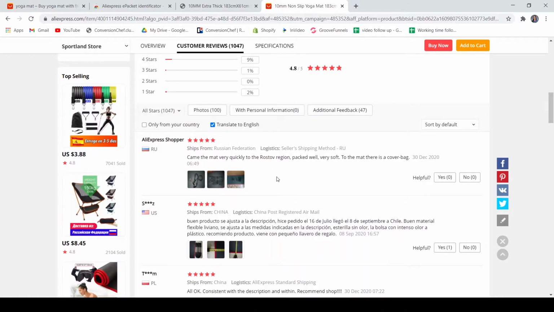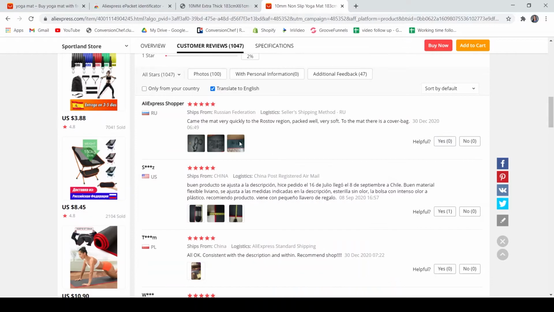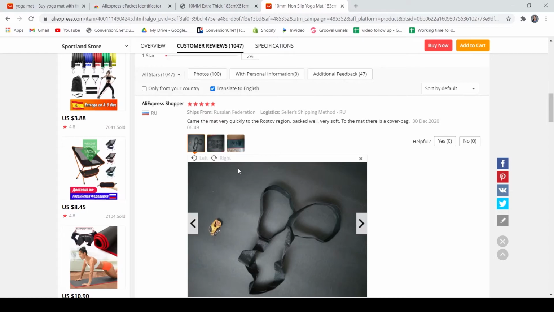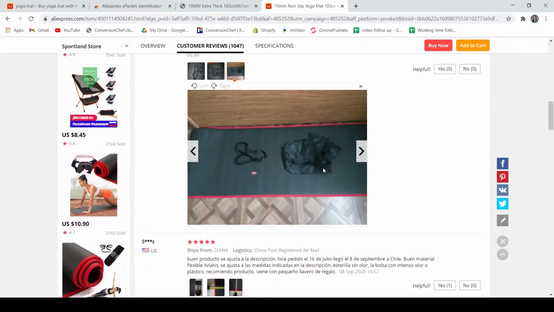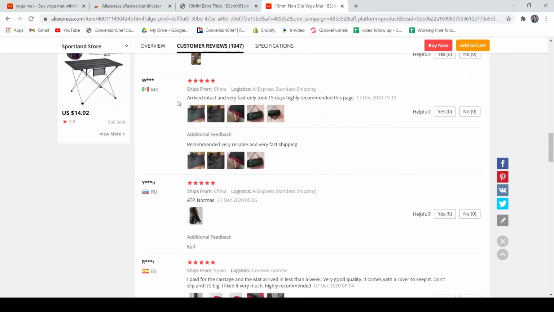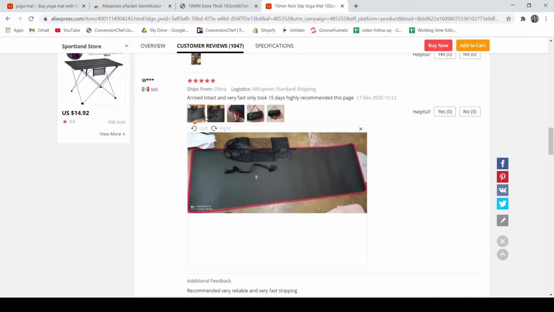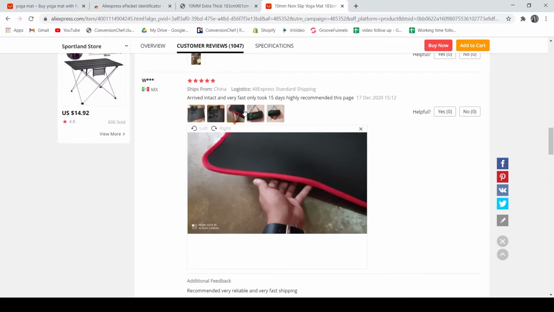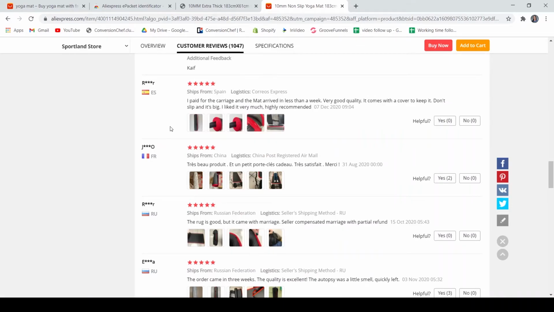Okay, so let's check the reviews for this product. It says here that the mat came very quickly. Another review says it took 15 days to receive the item. So that is a number of days to consider when delivering to your customers. It says here that if they have paid for the carriage and the mat arrived in less than a week, that is a very good sign.